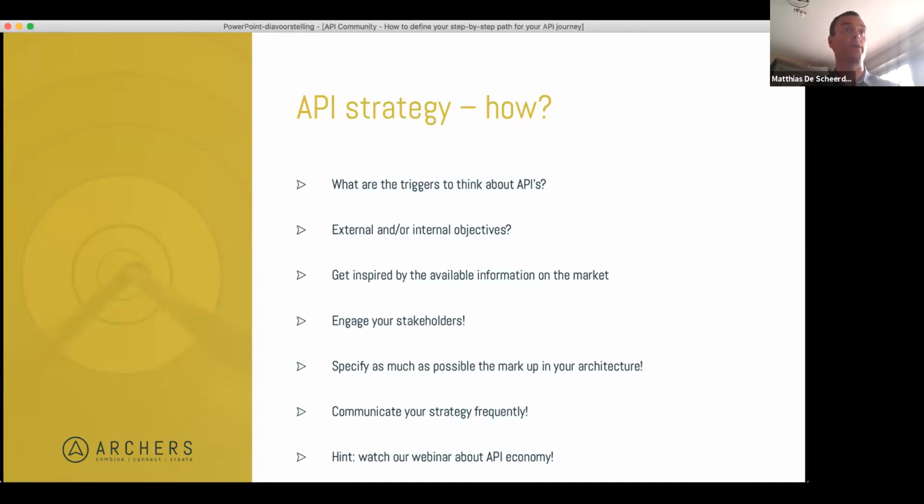Specify the added value APIs will bring into your architecture and your IT landscape. And communicate your strategy. The more you communicate it towards more people, the more feedback you will get on one hand, which can help you adapt and strengthen it, but also the more your organization will embrace it. In case you want to know more or get inspired, we have a webinar on the API economy that you can watch.